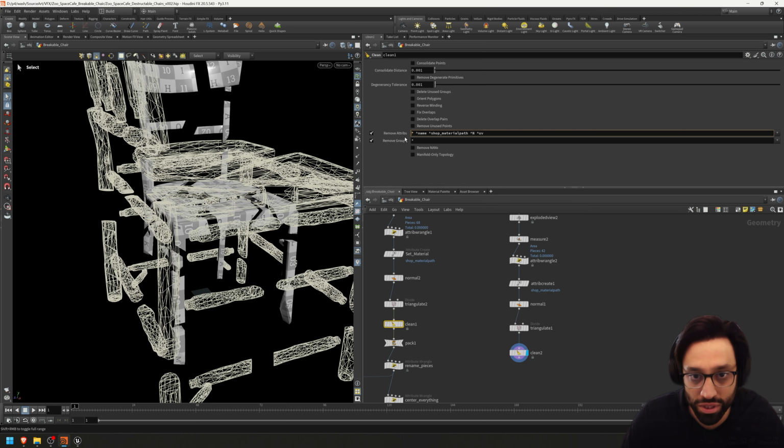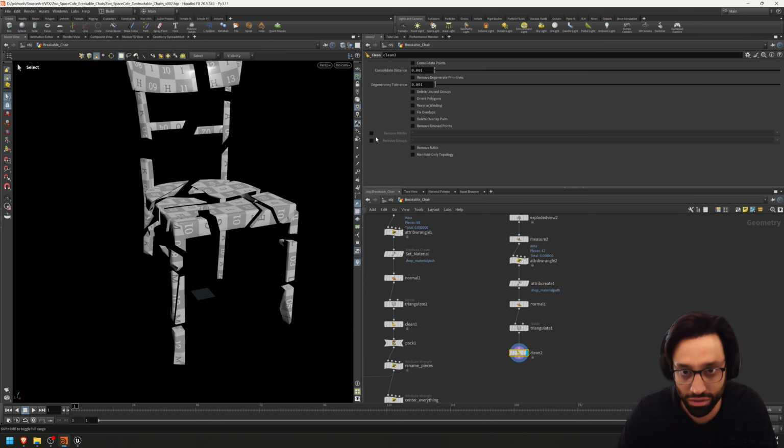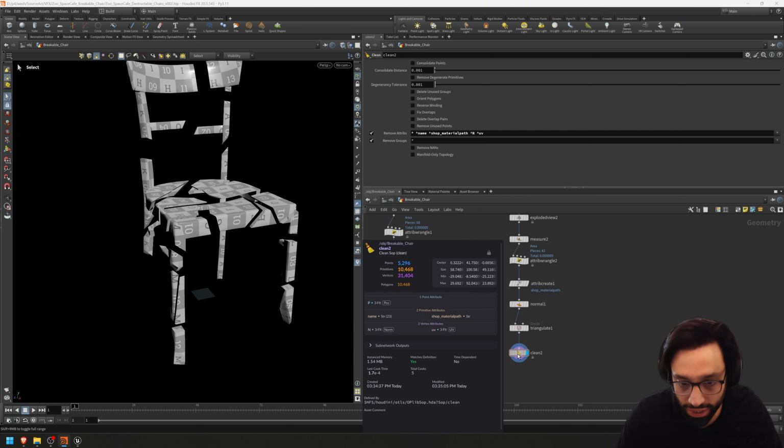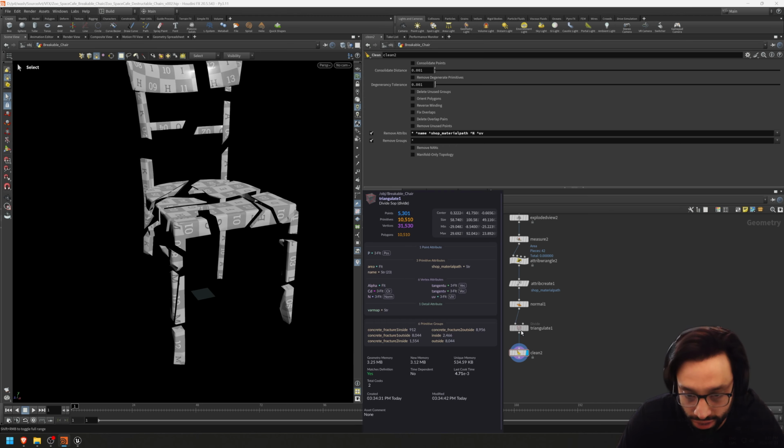I'm going to remove all the groups and all the attributes except name, shop material path, normal, and UVs. So if you didn't know, you can put a star and then this symbol, whatever it is, it's going to do except name, except material, except normal. So I'm going to take that and that. Cool. So if you look at the clean here, I only have position, name, material, UV, normals. Whereas before I had inside groups of the fracture, concrete. I had a detail attribute, and all of this is gonna get exported if you don't remove it, and it's gonna add some weight to the file.